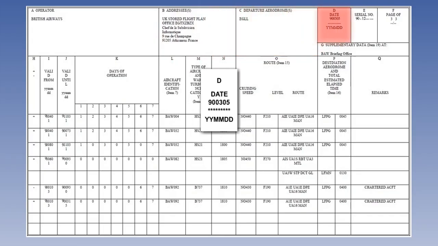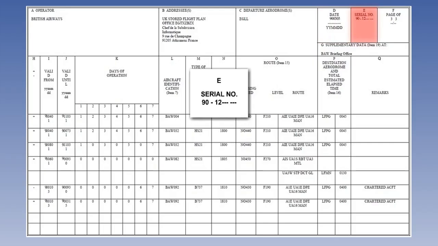In D, the 6-figure submission date in year, month and day. In E, the serial number, which is the last 2 digits of the year, followed by the sequential number of submissions for that year. In this case, this is the 12th submission. And lastly, in item F, the page numbers.